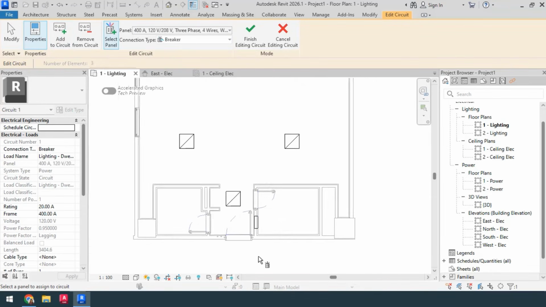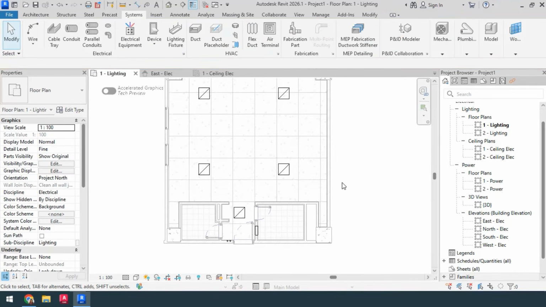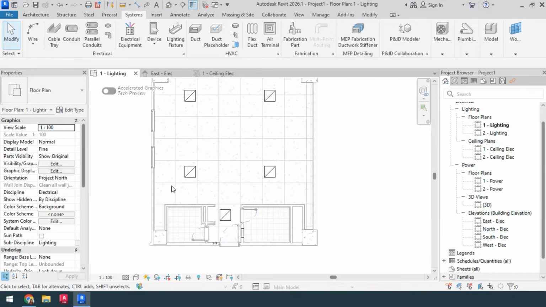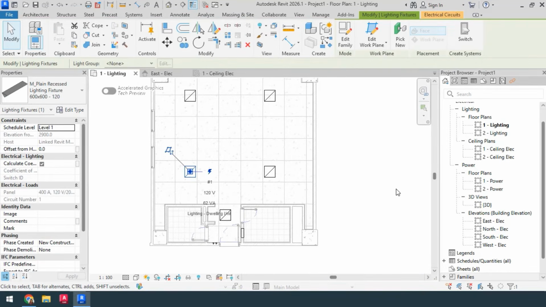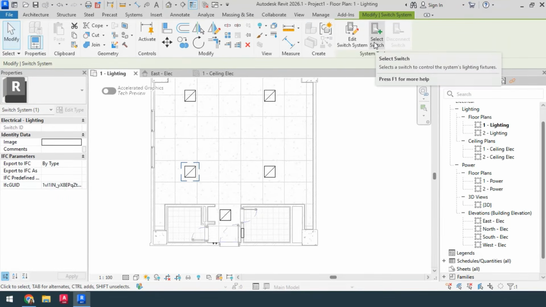I select another light, and this time the power option is not shown to me because our circuit is already complete. Now I want to switch. I want to know which switch is used for this circuit. I select switch, and here I can select switch. I click on this switch. This means our circuit now involves this part.